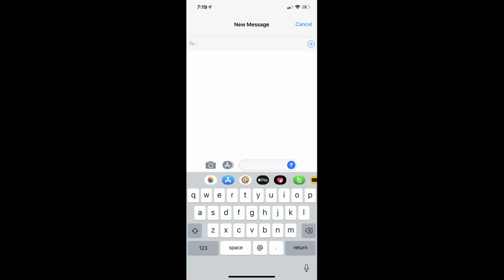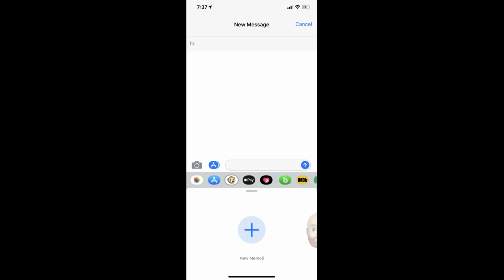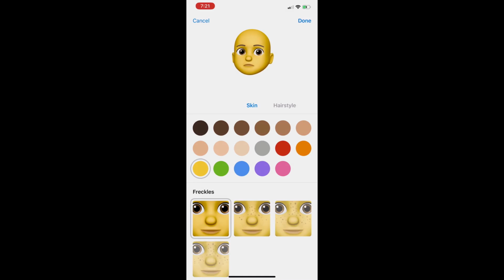Step 1. Tap to launch the Messages app and then tap the new message icon in the upper right corner of the screen. The new message window appears. Step 2. Locate the row of icons along the bottom of the screen directly above the on-screen keyboard. Tap the icon that looks like the face of a monkey. A menu featuring face icons appears in place of where the keyboard used to be. Step 3. Swipe right over the row of faces until you see a new Memoji icon. This icon features a plus sign. Tap New Memoji. A screen appears with a face icon located at the top of the screen.